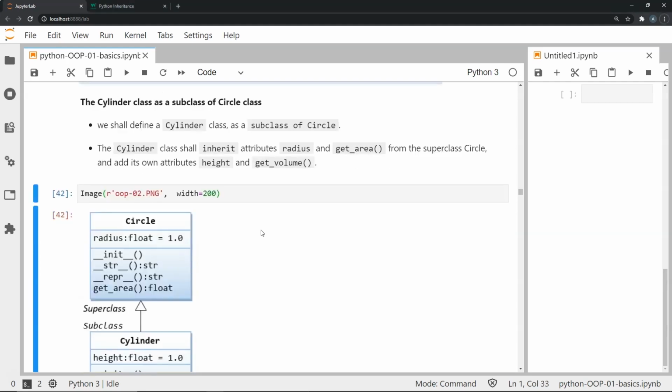To explain what inheritance is in a basic way, I will show you an example where I'm creating a cylinder class, which is going to be a subclass of the circle class that you might have encountered in the earlier video on OOP. We're going to create a cylinder class that is a subclass of circle, where we get the attributes radius and getArea from the circle class, and we add the attributes height and getVolume to the cylinder.